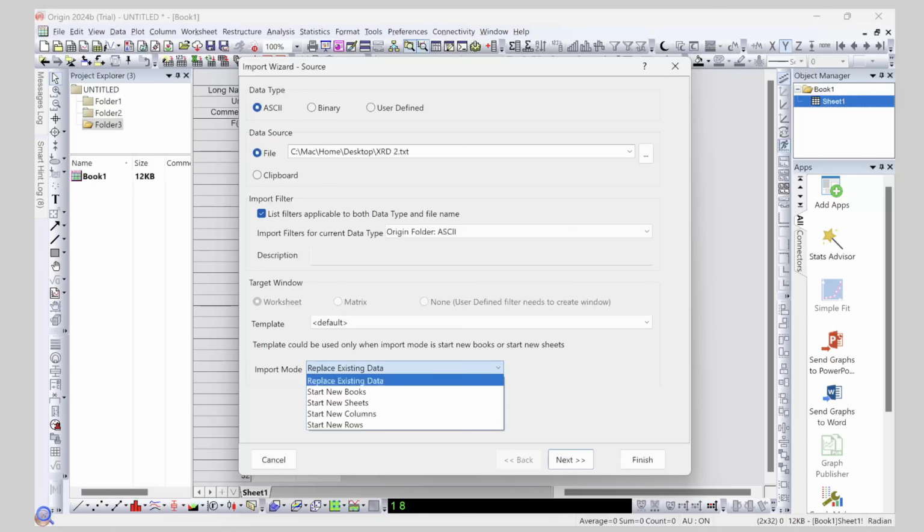What happens is, if you keep Replace Existing Data, every data will be turned into a new sheet or new workbook. Then we'll have to copy this new data and put it into a single worksheet. That will be a little tedious. And if we choose new workbook, it will obviously create a new workbook.